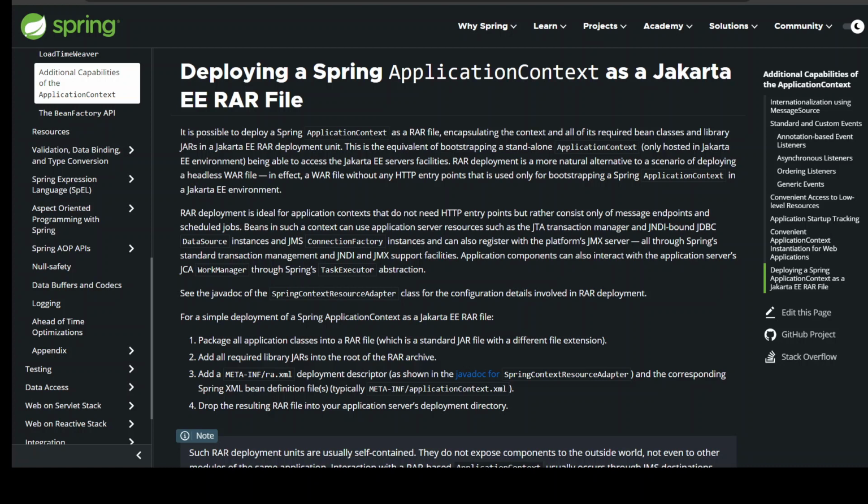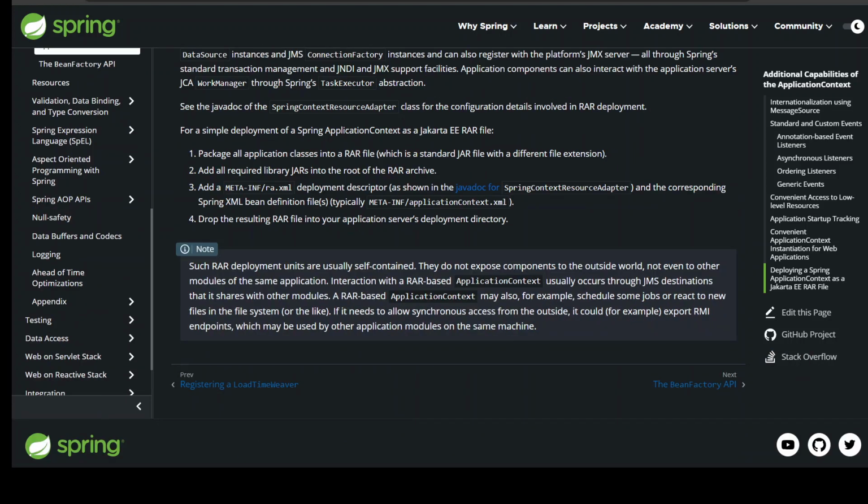Such RAR deployment units are usually self-contained. They do not expose components to the outside world, not even to other modules of the same application. Interaction with the RAR-based ApplicationContext usually occurs through JMS destinations that it shares with other modules.